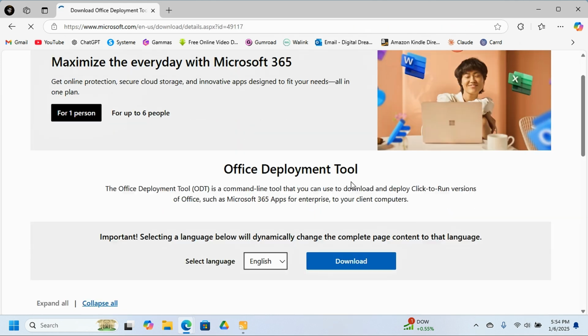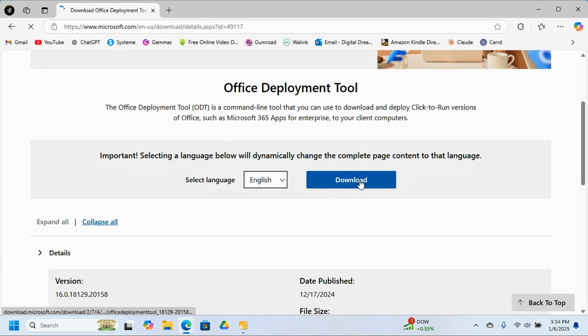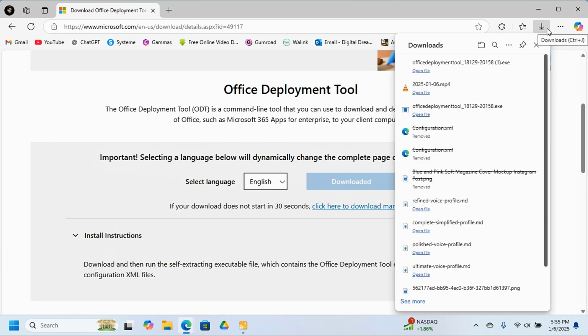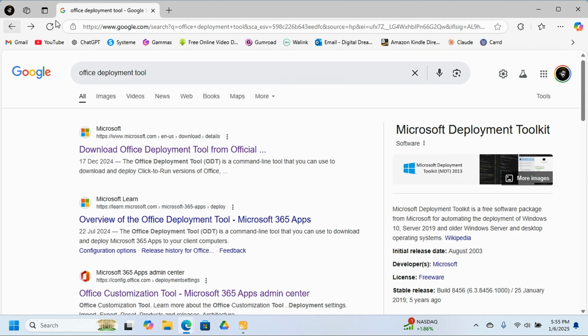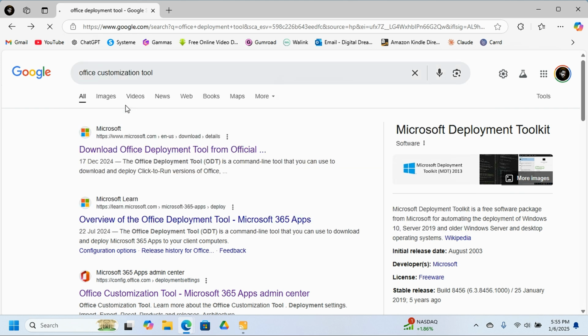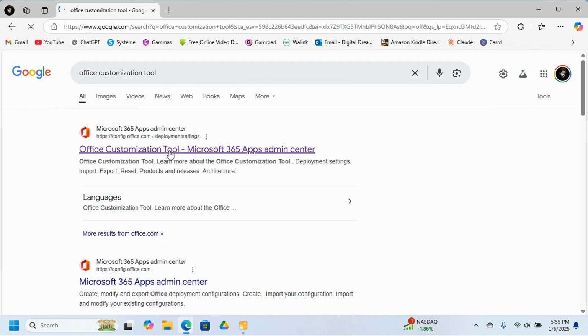When this opens, you're going to see the download button here. Just click on it. You're going to see the download on this side. When it's finished, it's also going to show you that's what you want. Then you also want to come back here and search for Office Customization Tool, the second one here. Just click on that. Click on the first link.